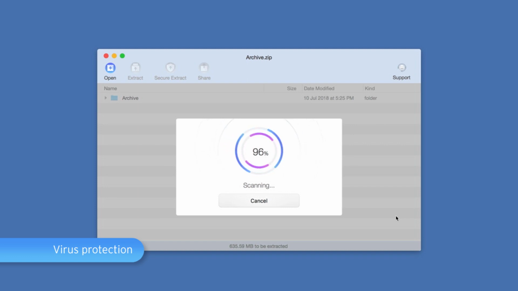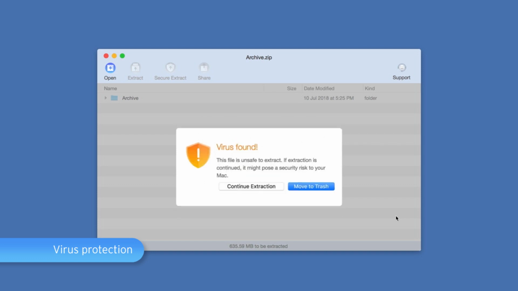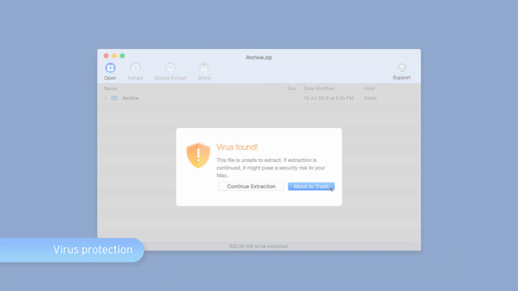If a virus is detected, a pop-up appears saying Virus Found. You are given the option to continue extraction or move to trash. Trend Micro does not recommend you continue the extraction as it might pose a security risk to your Mac. Click Move to Trash.